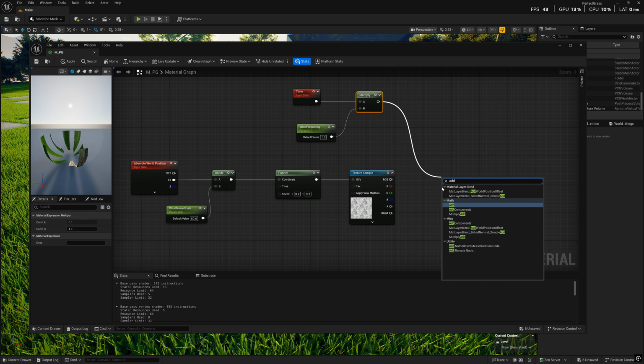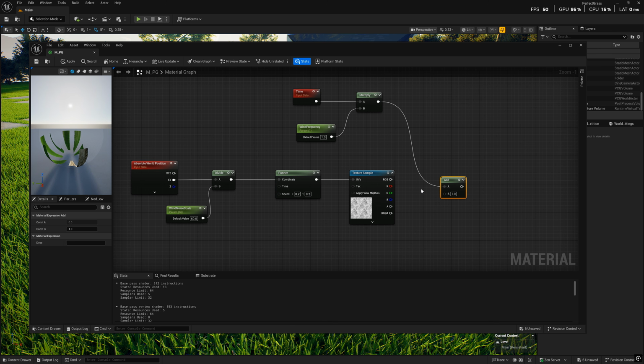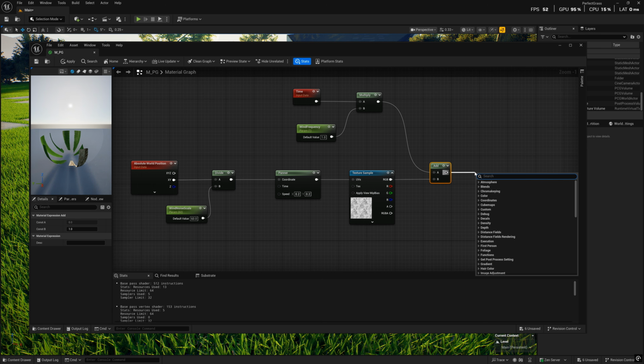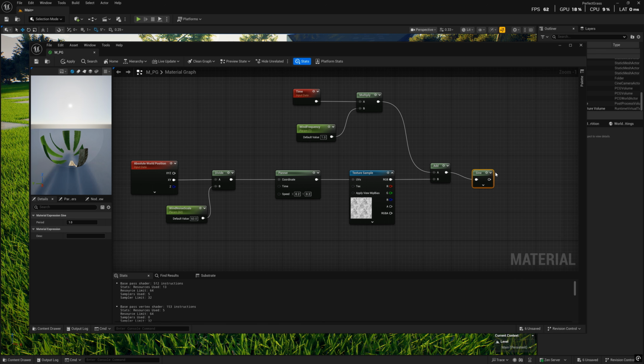We combine the result of the time node and our noise texture, using an add node to create a continuously moving texture. Next, to make the movement smooth rather than jarring, we add a sine node. It converts the motion into a wave-like pattern, creating a realistic swaying effect.